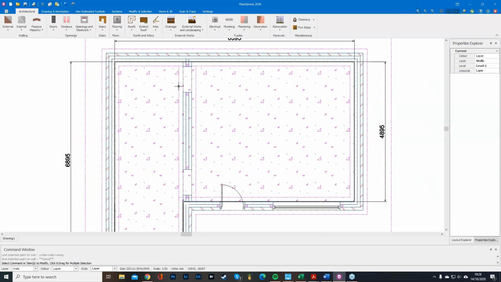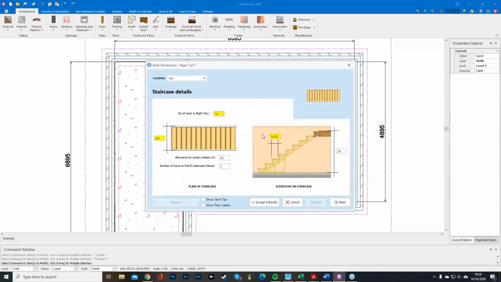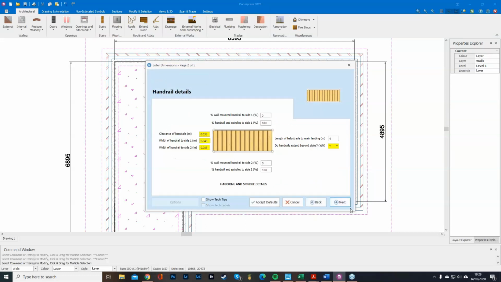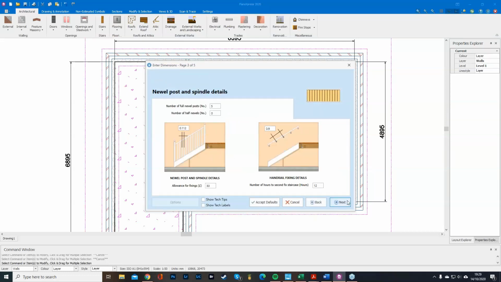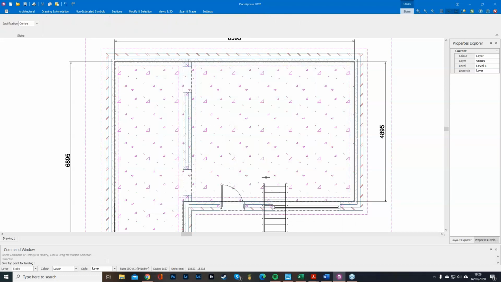On the openings. And the reason I've placed them there is because I'm going to stick a staircase right in the middle. We can then start selecting the risers that we want to use as well. So we've got the width, the number of risers, the going length, the handrail details, newel post and spindle details if you're going to be getting involved with that, plastering specification, and the decoration spec as well.